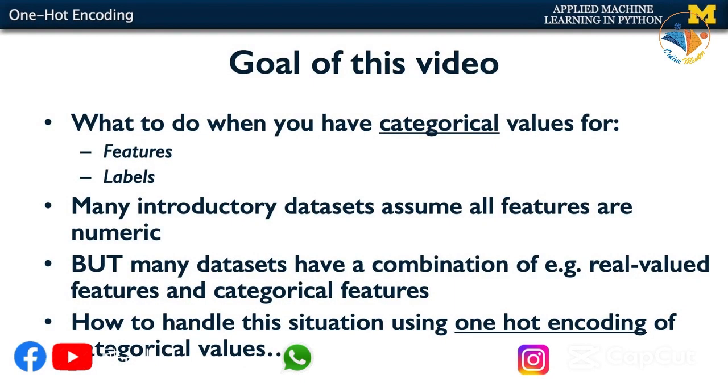In this video, I'm going to talk about what to do when you have categorical values for features or categorical values for labels. A lot of the introductory machine learning examples that you might have seen assume that all the features are numeric, and it's a very common situation, though, to have features that are a category of something or a mixture of categorical and numerical features. So we're going to discuss in this video how to handle that particular situation.